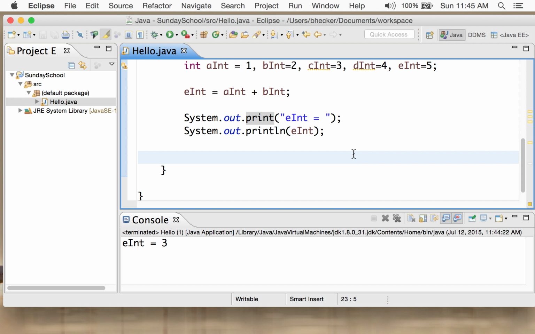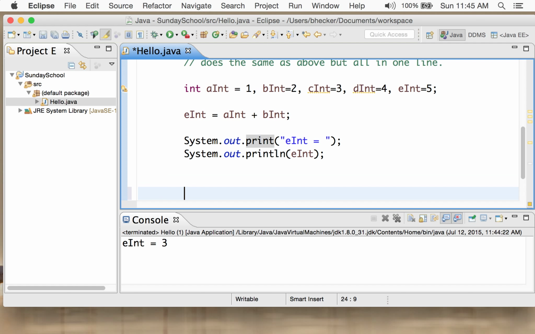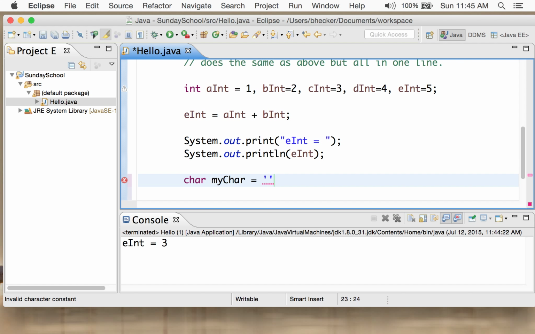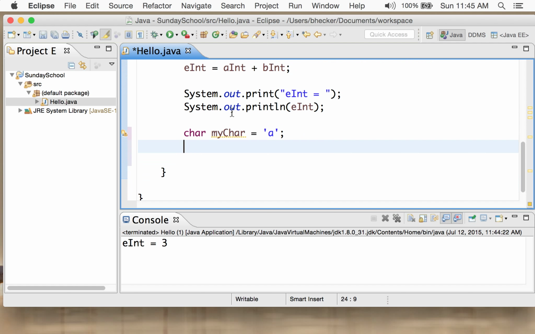Now I'm going to branch out a little bit, and I'm going to use a character and show you what that looks like. So I can say char myChar equals, and if I'm going to use a character, I'm going to put a single quote in here and just say a. So now I have another variable called myChar. The data type for the character is char. A char is a single character. So when I assigned myChar equals a, I've assigned it a single character.